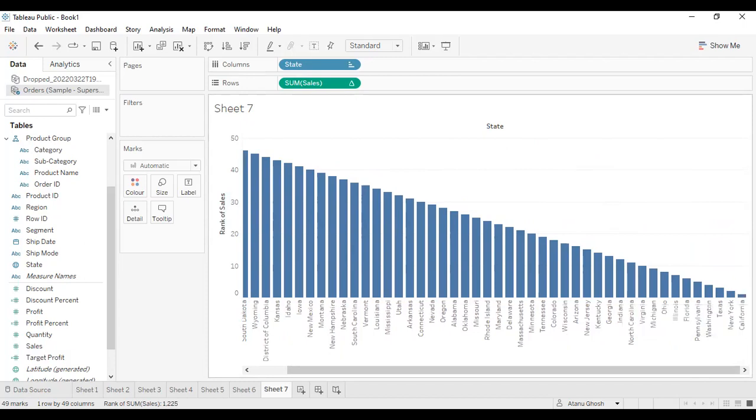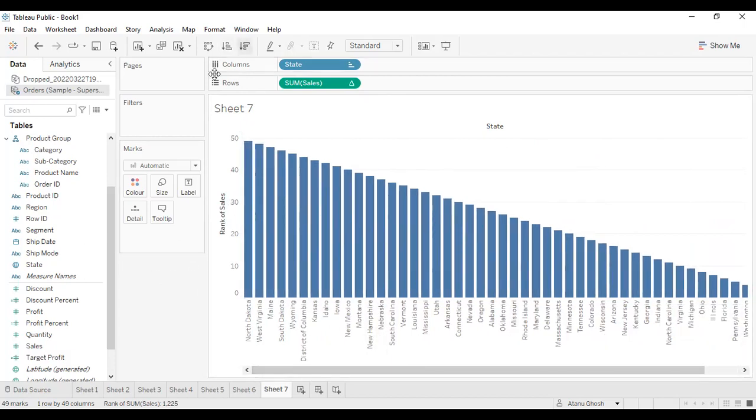Just repeat the last bit. How did you get this? I was searching for the sort button. So sort is over here. Also the sort is over here. Okay, so here also I can sort. So just sort top to bottom. Okay. So sort descending.